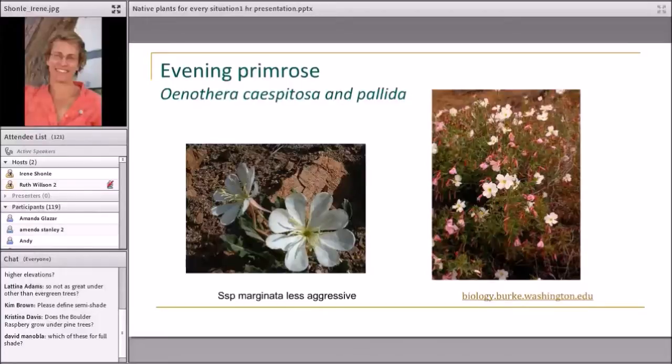There's also another. So there's the one on the left, which is Oenothera cespitosa. Some of the subspecies of the Oenothera cespitosa, the evening primrose, can be pretty aggressive, and so they can take over large areas of the garden. If you are concerned about that, you could look for subspecies marginata, which you can find in some garden centers, and that is a lot less aggressive.